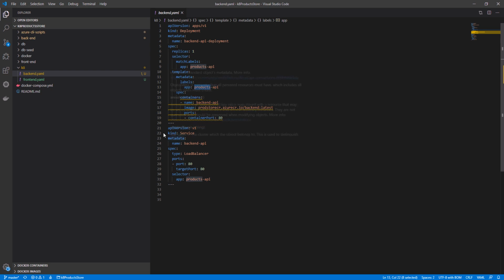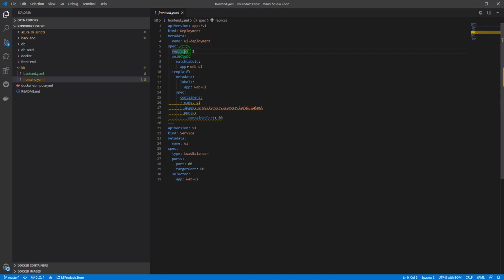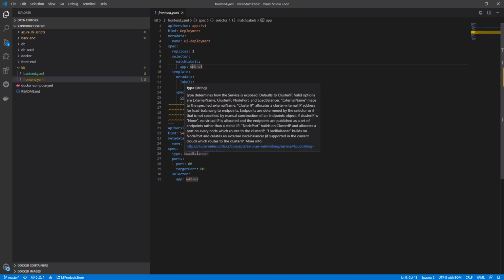The same goes for the front end. I have a deployment, I have the number of replicas, I have a template of the pod, and I have the containers listed under that pod. This is the container registry, and this is the UI image tagged as latest. The same, I have a service created as a load balancer, and this label will match with the current label here.